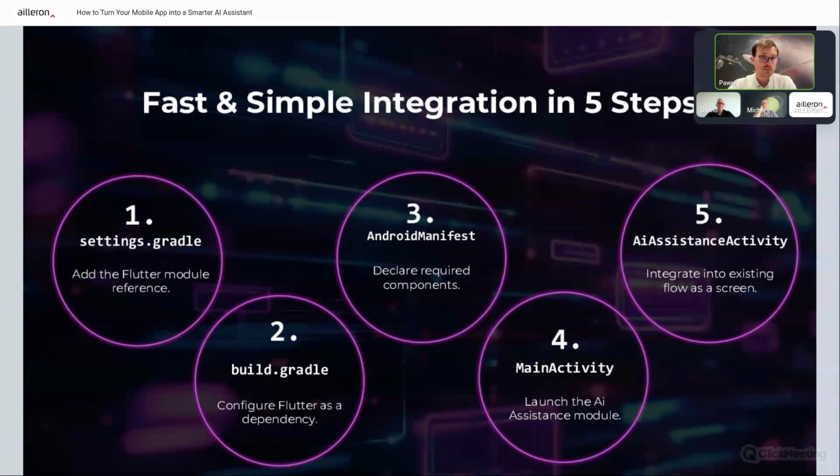Now in the main activity, we start Flutter from native. This is where we trigger the Flutter flow from a button tap, navigation event, or any other native interaction. And finally, in a file like AI assistance activity, we configure the SDK. This is the layer where we connect the software development kit with the business logic of the host app. For example, setting the brand color or text which will be displayed in the AI assistant. And these are all the steps we need to do to implement the AI assistant into our existing application.